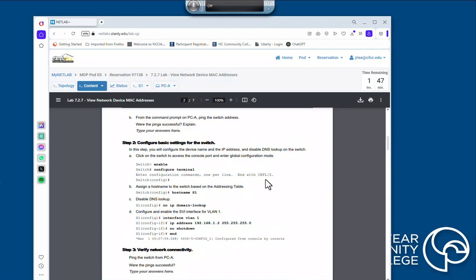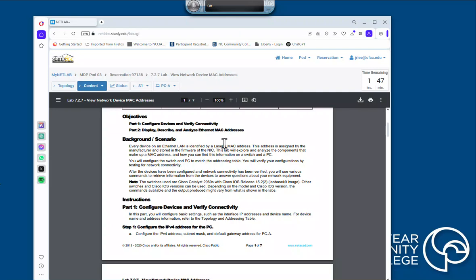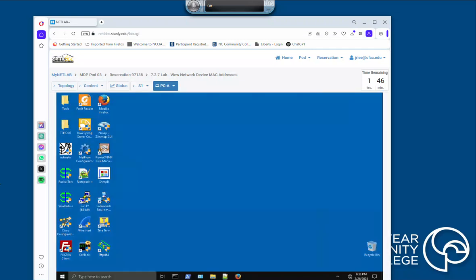So let's pretend like, let's just go ahead and do some of this stuff. It says here, configure devices and verify connections. All right, so let's do that. From the command prompt on PCA, ping the switch address. Well, first thing we need to do is go to PCA. Here it is.